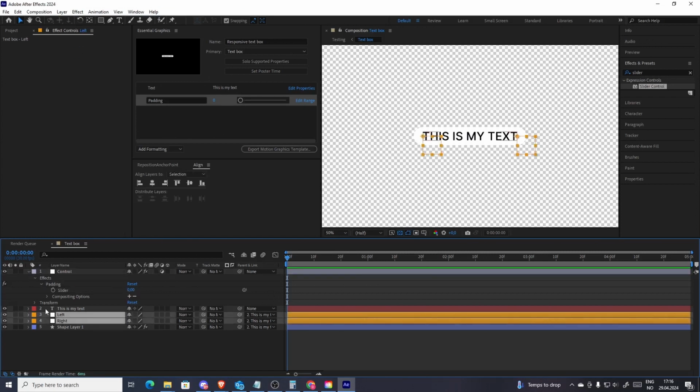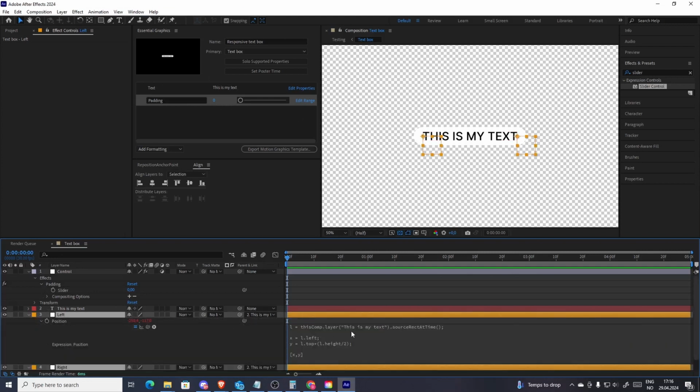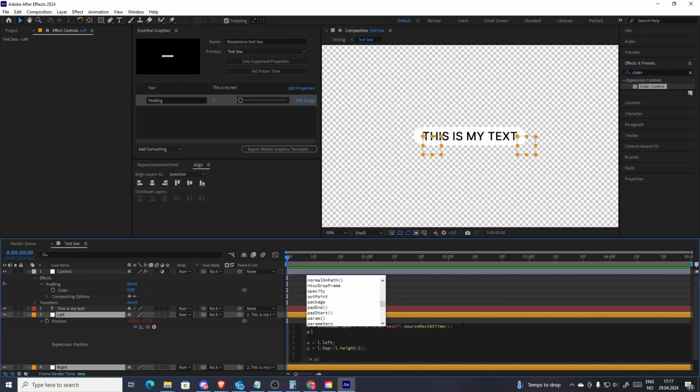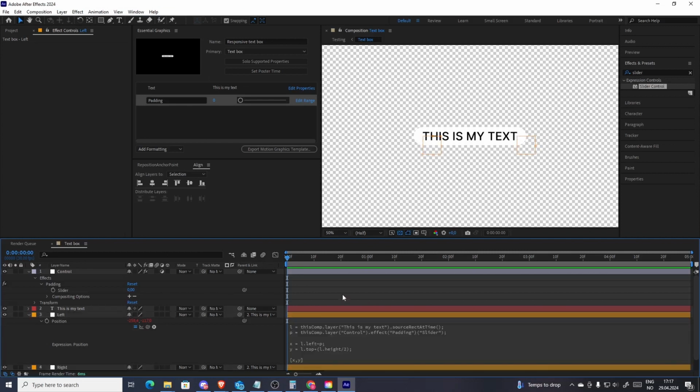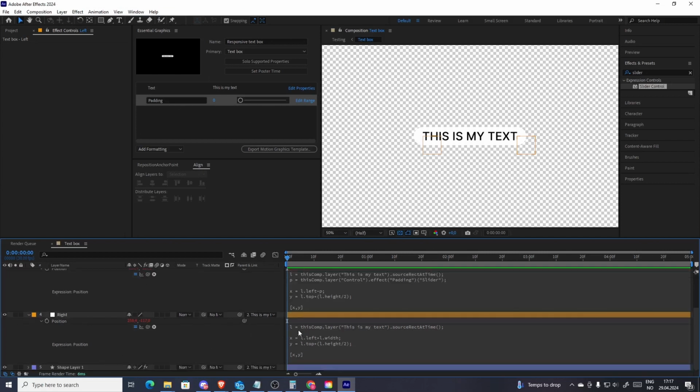So if we open up these expressions again, what we have to start with is to add a reference to the padding slider. So it's like l.right+p, p equals pickwhip to the slider, semicolon. And for the left side, we would like this point to move in this direction, to the left. So that means we have to do minus padding on this one. And for the right one, we add left side plus the width plus the padding, like that.